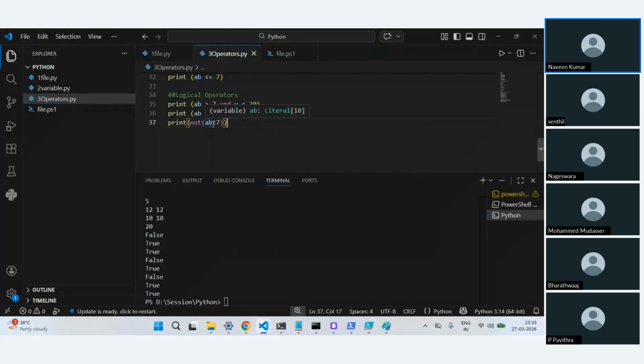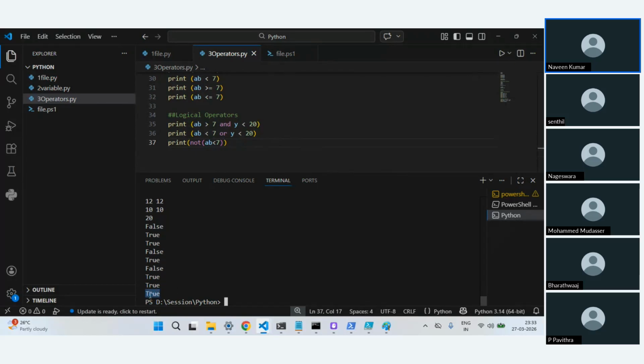So AB is less than 7, where we have given 10, which is false, which gets converted to true. So that's the NOT operator. Like the NOT gate, if you studied it in your school days or college days, it is going to switch, flip it. If it is true, it's false. If it is false, it's true.